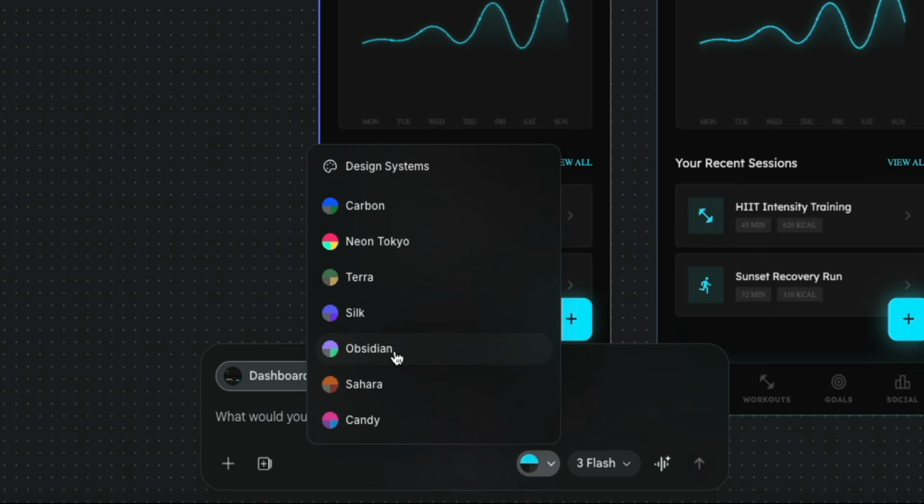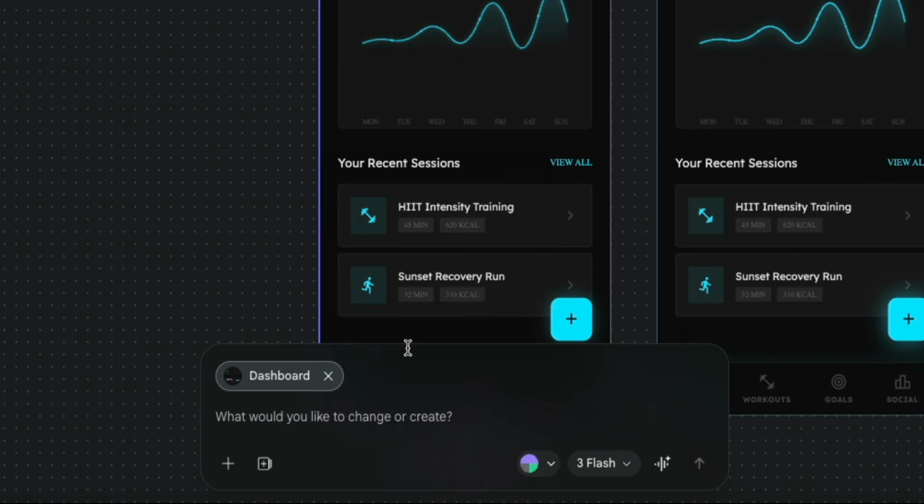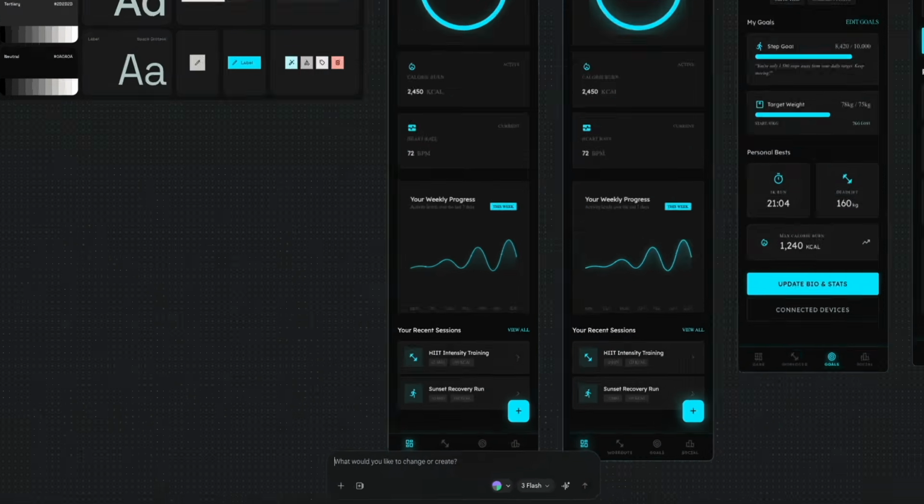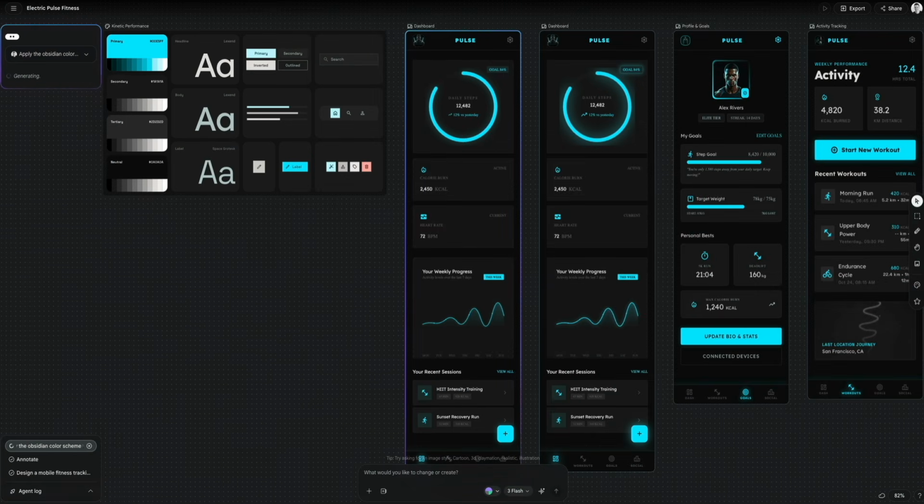And let's check out Obsidian. So we'll click that and you get a little preview of what it looks like. It looks like some deep purple and violet accents. So we'll switch to that. And this time we'll enter a prompt that says, apply the Obsidian color scheme to the dashboard. And then we'll send that through and Stitch gets to work applying the new Obsidian color scheme.